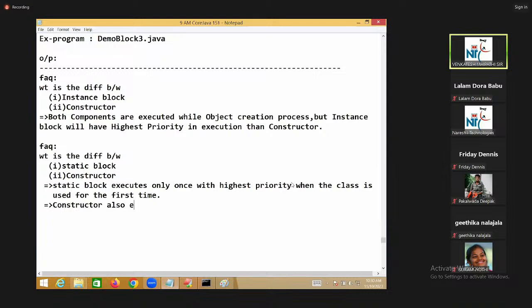Constructor also executes only once while object creation process.